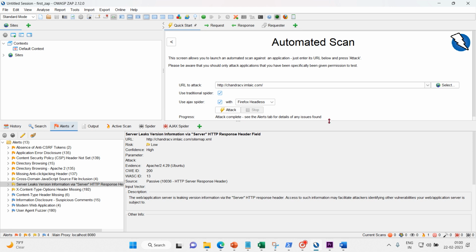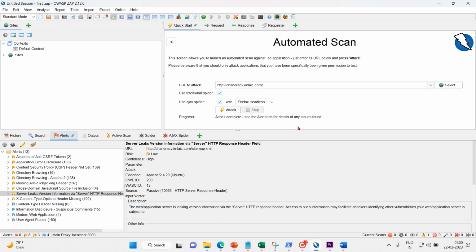So it's completed, the attack is complete. You can see that, and some information here. Server leaks version information, you see that. After attacking it, we got to know that the server leaks version information via the server HTTP response header field. The risk is low, though. And here you can see that the evidence is this. Apache 2 is the version that I have used to serve this application, and Ubuntu is the one I have used. And here is the one that is leaked.